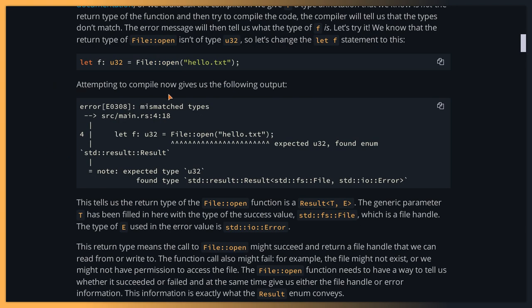Attempting to compile now gives us the following output: mismatched types. Expected u32, found enum std::result::Result. Note: expected type u32, found type std::result::Result<std::fs::File, std::io::Error>. This tells us the return type of the File::open function is a Result<T, E>. The generic parameter T has been filled in here with the type of the success value, std::fs::File, which is a file handle. The type of E used in the error value is std::io::Error.